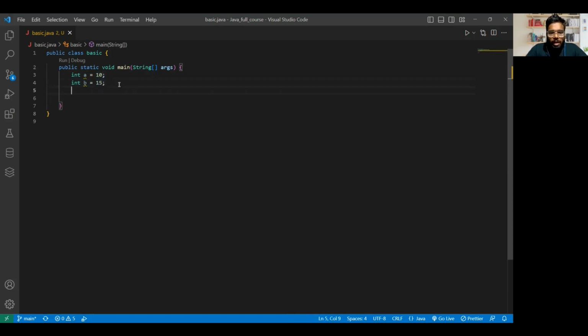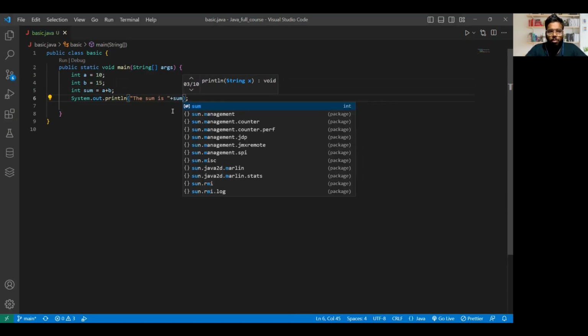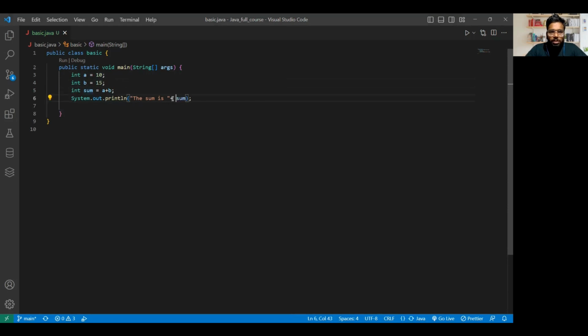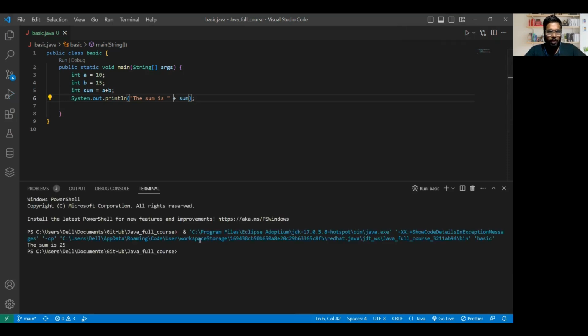Clear? After this, I'm creating a third variable named int sum, and in this I'm storing the summation of a plus b. Closing. And now I'll just display it, that is, I'm displaying: the sum is, in next line, plus sum. A simple sum problem we have done, adding two numbers. If I just run this, you should be able to see the sum is 25.